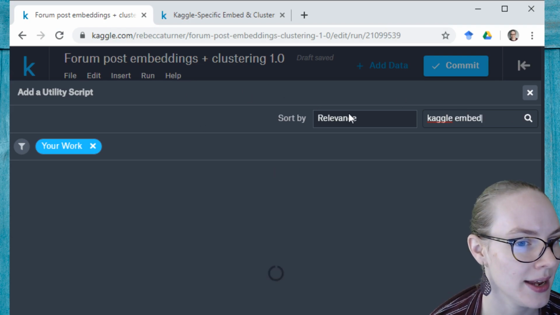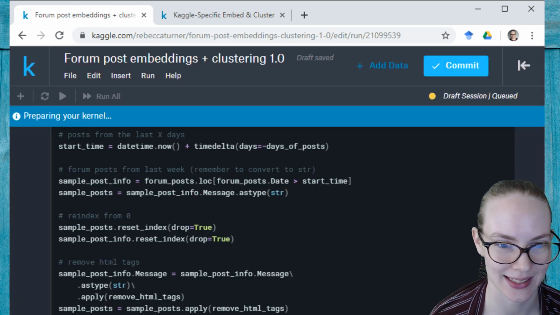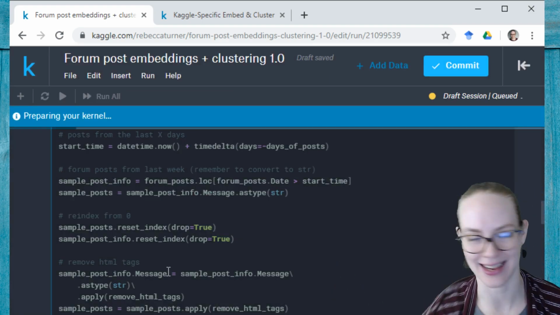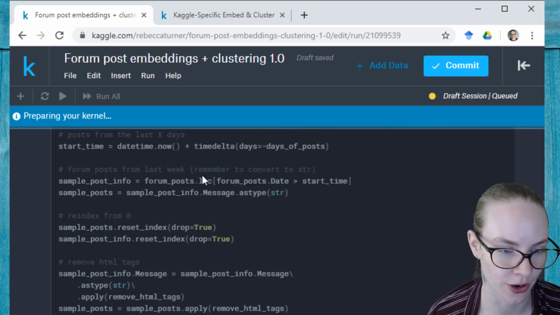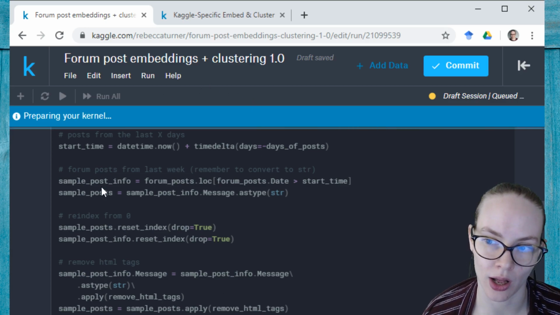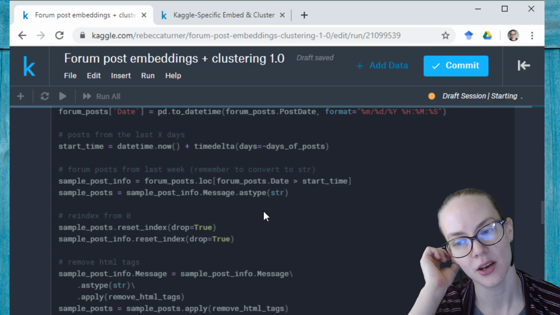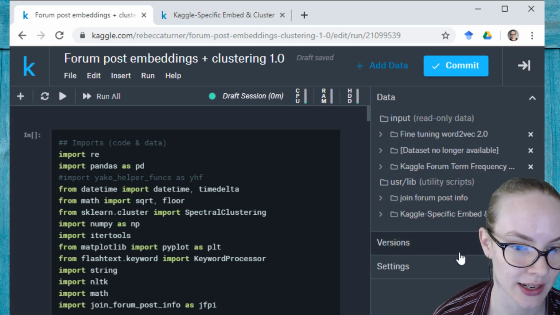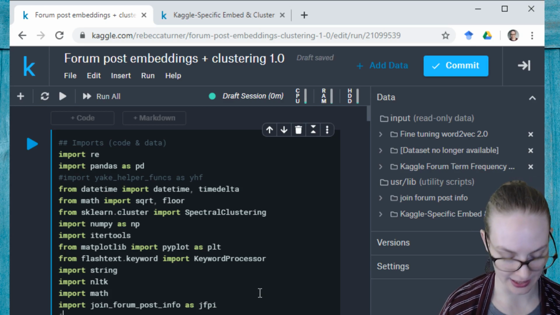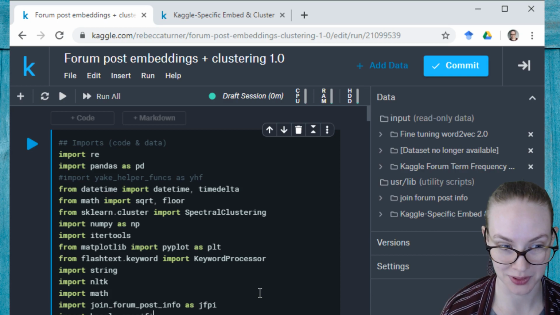What about that? Embed? Oh, it still says my work. I actually want everybody's. Yes. Add it in. So what we should be able to do is keep all of this text pre-processing here, because again, this is going to be specific to my specific text that I am pre-processing. I'm going to add in the import Kaggle specific.